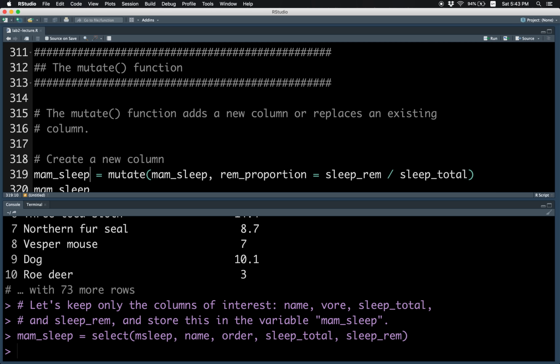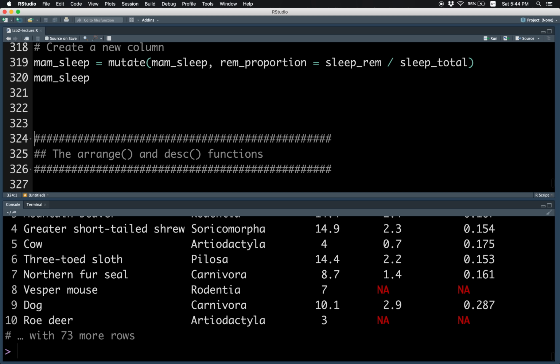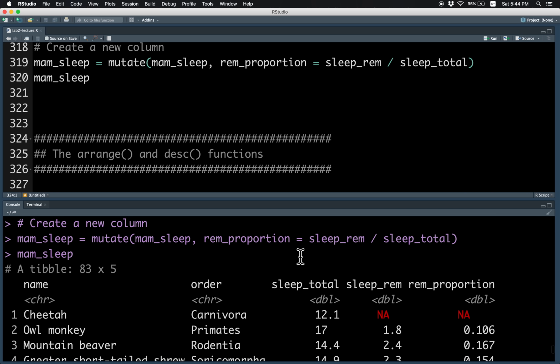So for example, using the mutate function, we can add a new column to the msleep data frame. Maybe we want to calculate the proportion of sleep that is REM sleep. So REM proportion is equal to the amount of REM sleep divided by the total amount of sleep, like so. Then when you print the result, you notice that there's now a new column, which is the proportion of REM sleep.